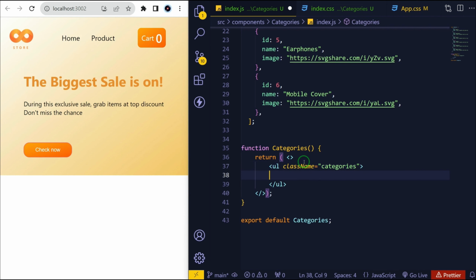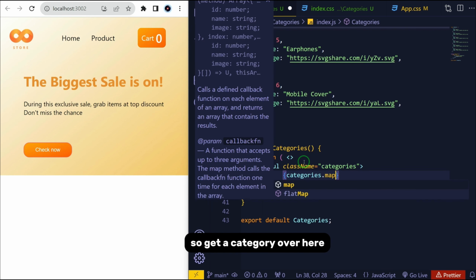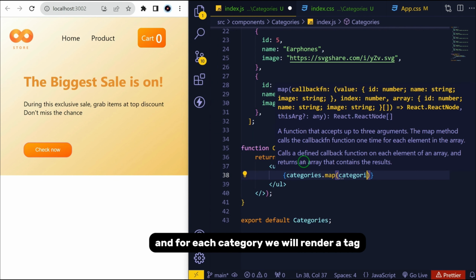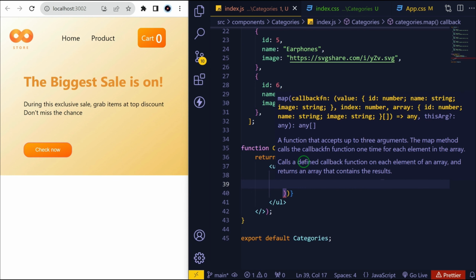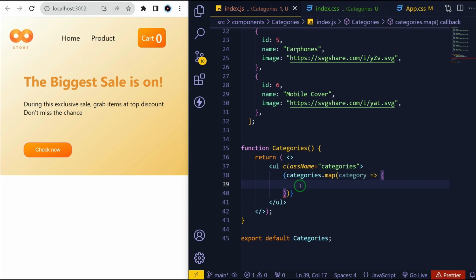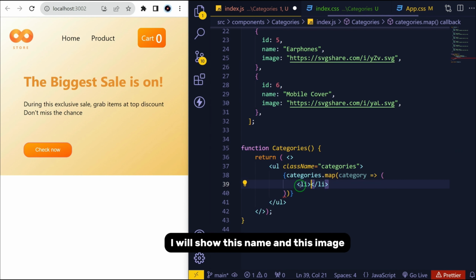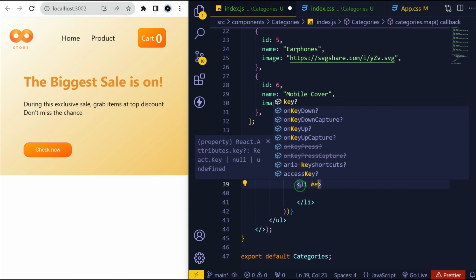Let's iterate over the categories. So I will use categories.map. So we'll get a category over here. And for each category, we will render a tag. So I will render an li. And inside the li, I will show this name and this image. So let's add a key, which will be equivalent to category.id.